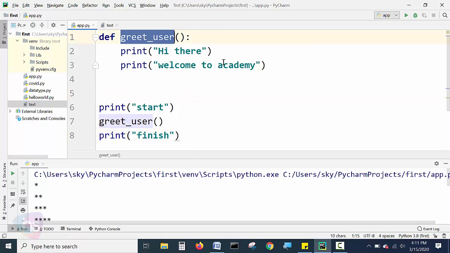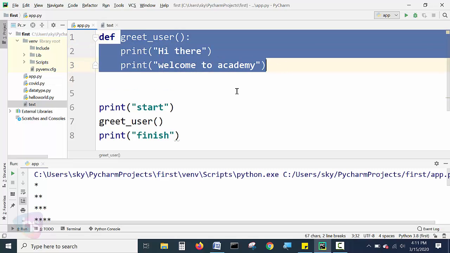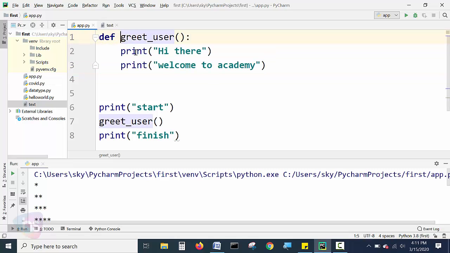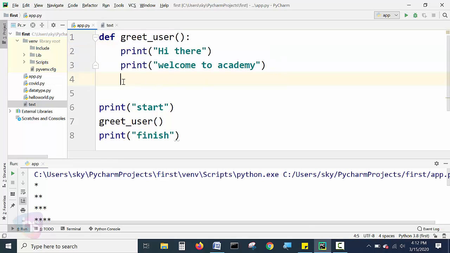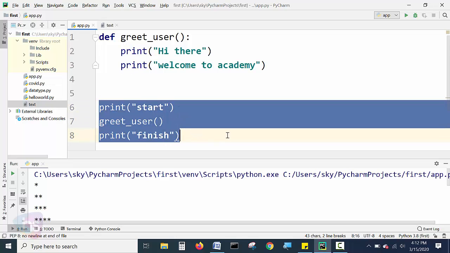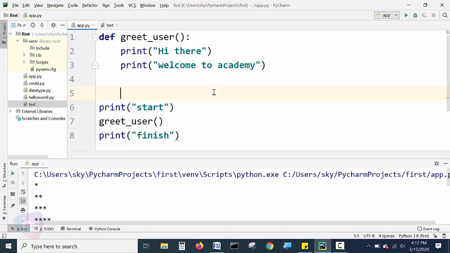This is how a function is written, with the parentheses and the colon, and the indented block within is treated as the function. Within it we write the lines. Once the function block is completed, we come out, leave two empty lines, and write from the beginning for the next line to be executed. This is the basic syntax for writing functions in Python.